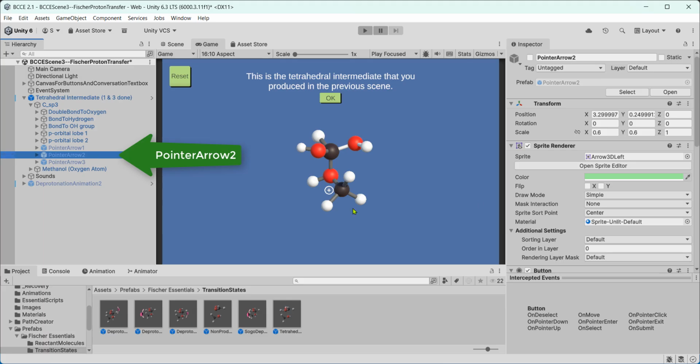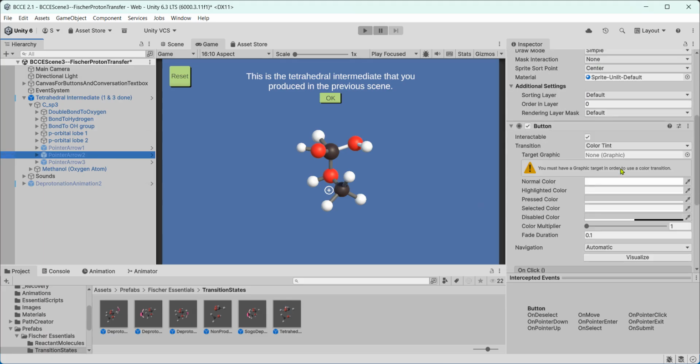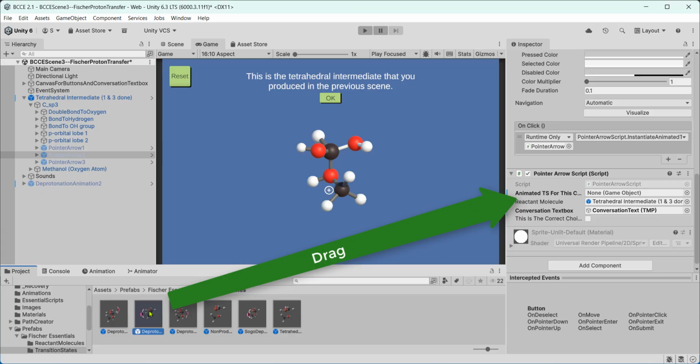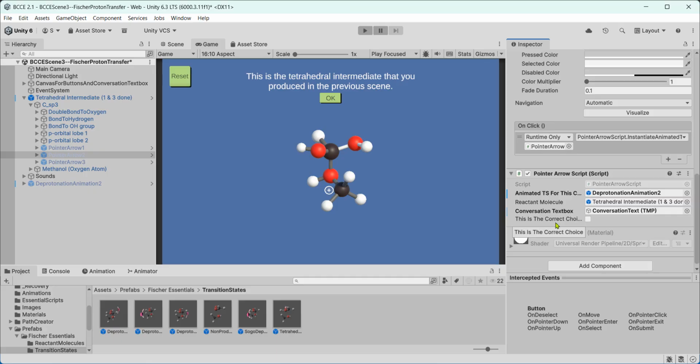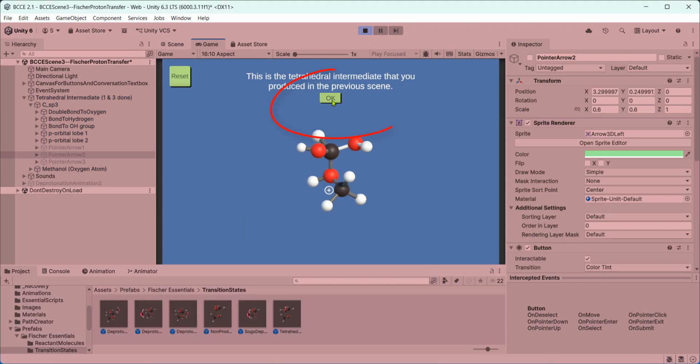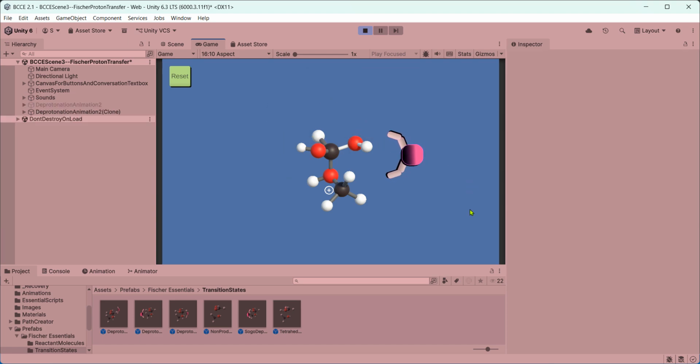So highlight that. On the right, scroll down until you see this pointer arrow script, Animated TS for this choice. And this is where you take your newly made deprotonation animation 2. Drag it into that box. And it now should work. So hit play. Click OK. And click button 2. And there it goes.